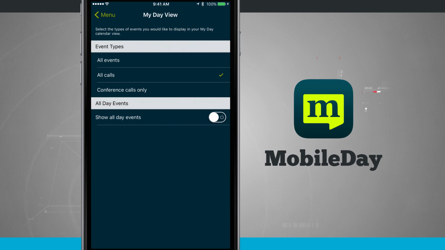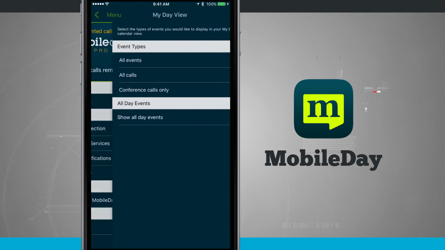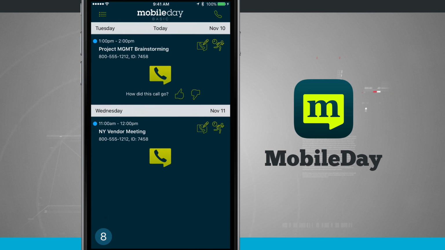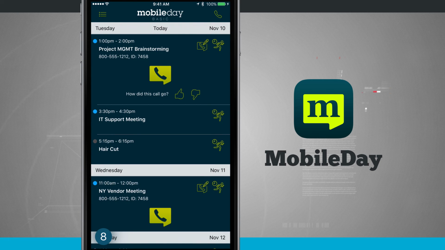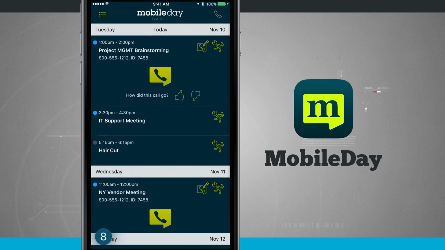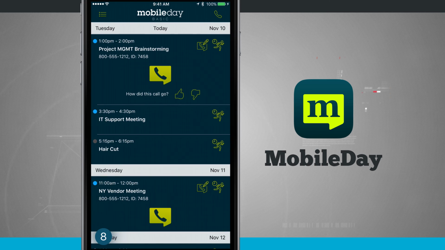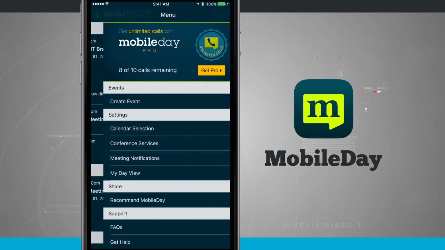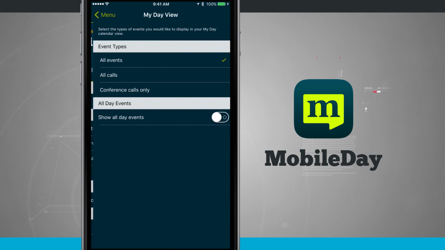So right now I only have it set to show just any event that has calls only. But if I tap on all events and come back out to the main menu, you're going to notice it's going to refresh. And there's a few different meetings that I have coming up. Some of them aren't calls, but they're going to show up here anyways now that I have that enabled. You can always come back in here, do my day view, and just set it back down to just all calls.